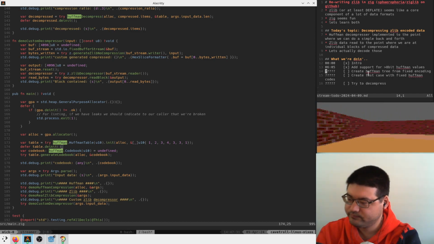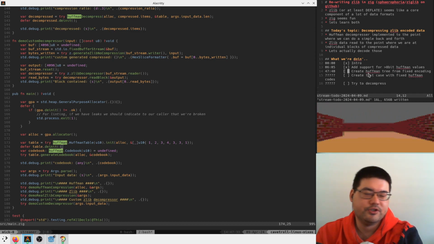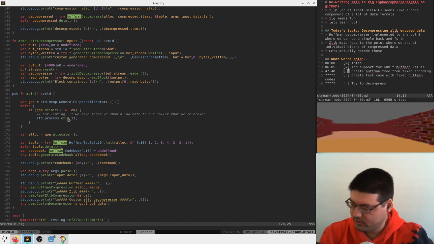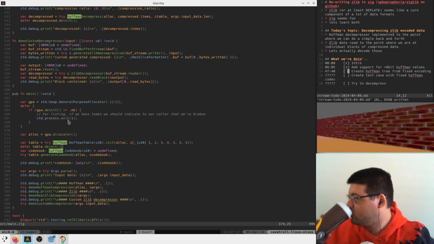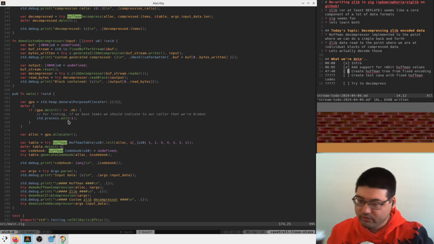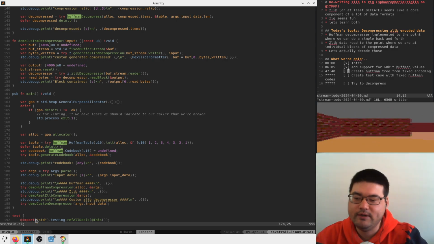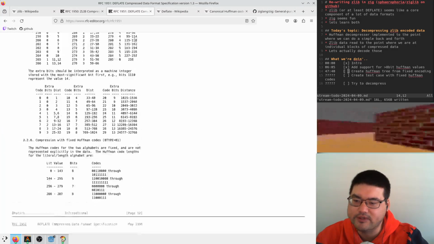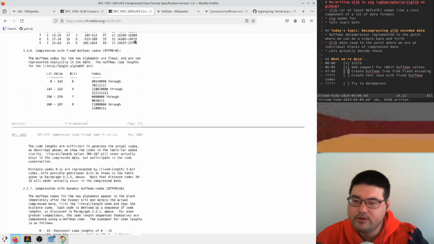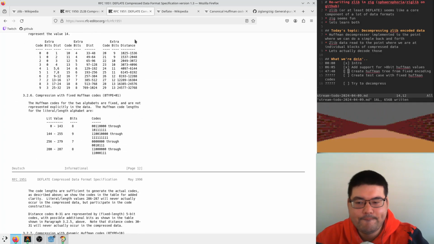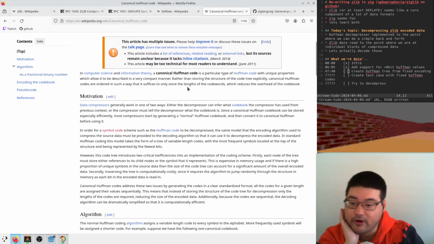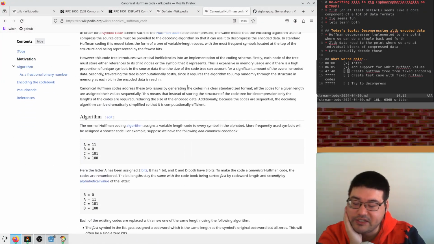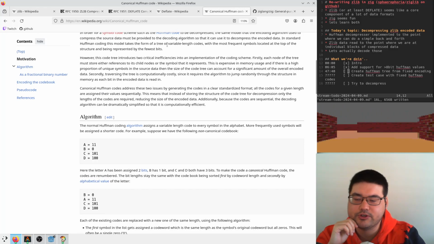Okay. So we have a Huffman table that now supports anything. Can we construct it from these length codes? Let's see. These are using this thing called canonical Huffman encoding. And the idea is that you can build your tree.